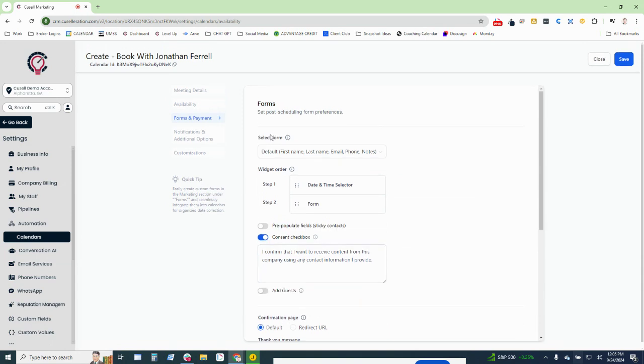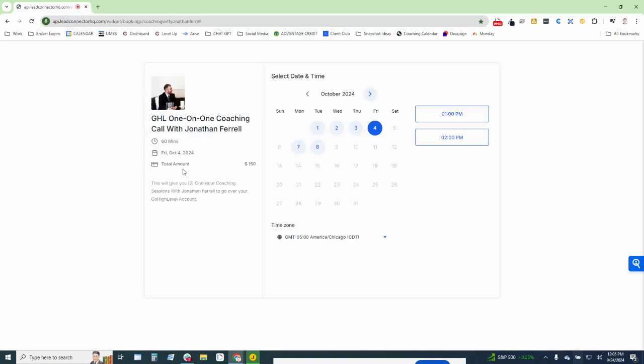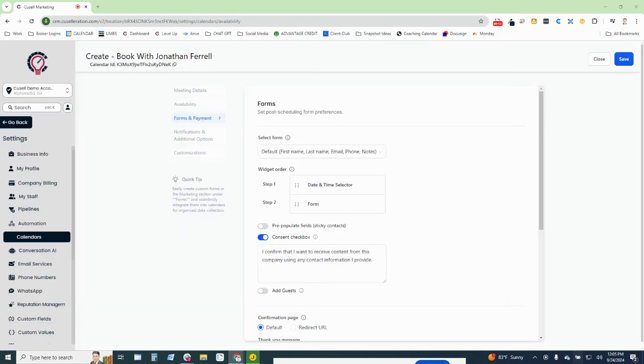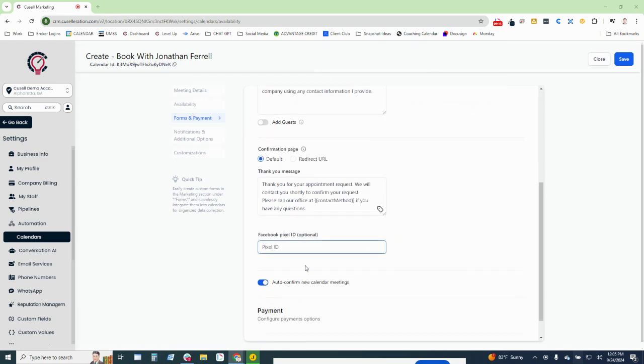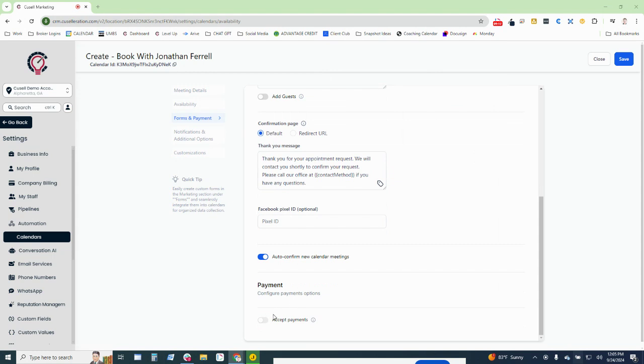Okay, you will notice here on this calendar, I have a pay because this is a coaching platform, right? So I've added a pay to book a call. That is this $150 right here. So in order to enable that, if you scroll down and click on the configure payment options, you can select your calendar to accept payments once you've connected either your Stripe account or payment processing account.